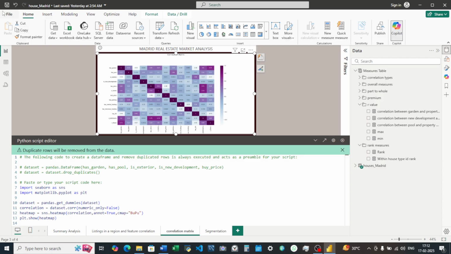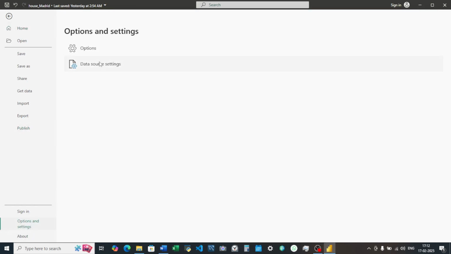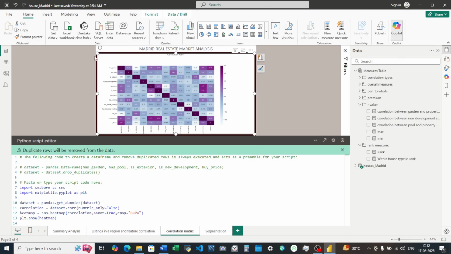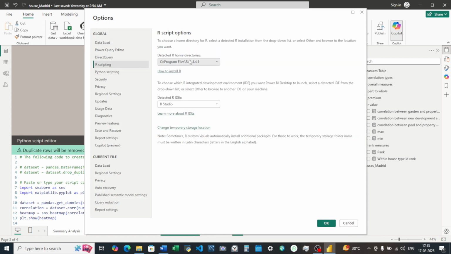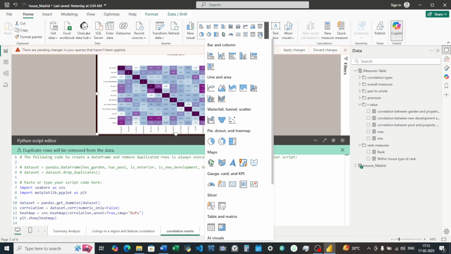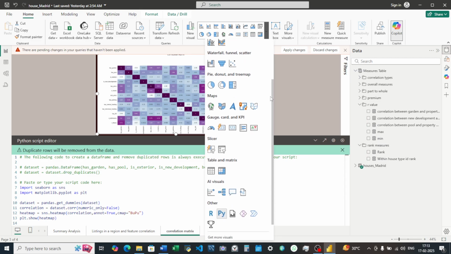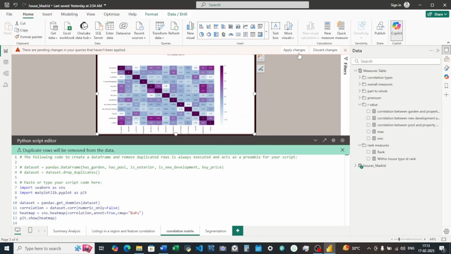You have to go to the files options, into the global options, and then let me show it to you for a moment. Okay, look over here, options. Give me a moment, please. It's taking time. Yeah, you use R scripting and it has to detect the home directories, and then you could use within the visualization the R or Python scripting. You select this and then you get the values.